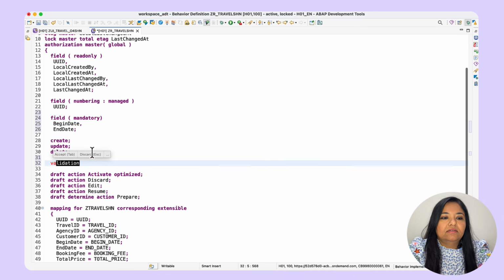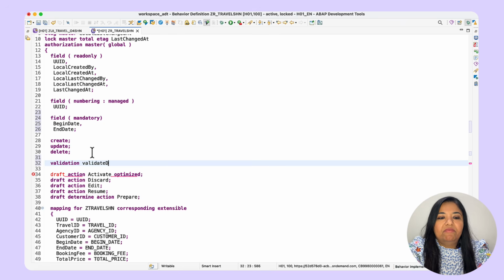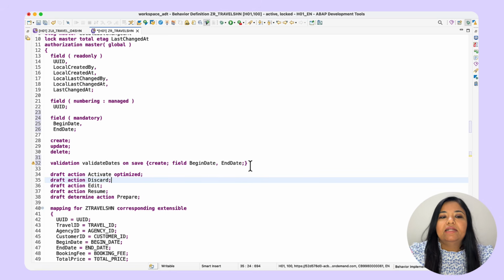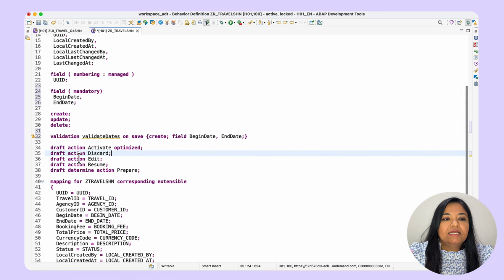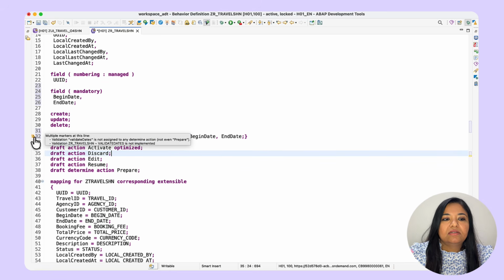So for that add the keyword validation and the method name can be validate dates, and the triggering event will be on save for create, and then the fields begin date and end date. Okay, so with this we have declared the validation. Now you can see that there is a small message that appears here on the screen, and it has two messages.